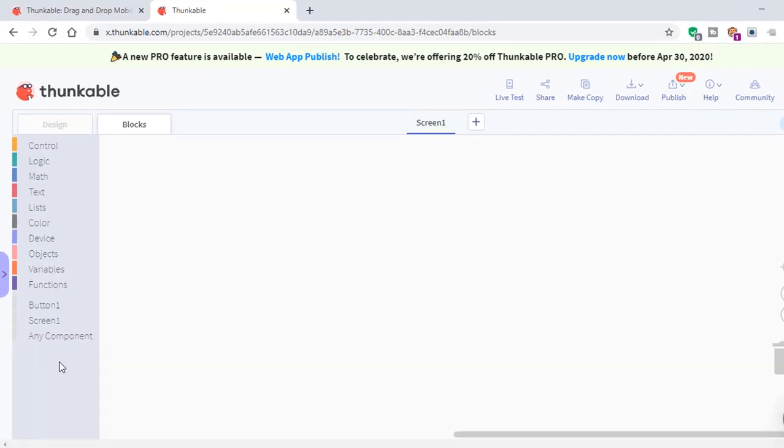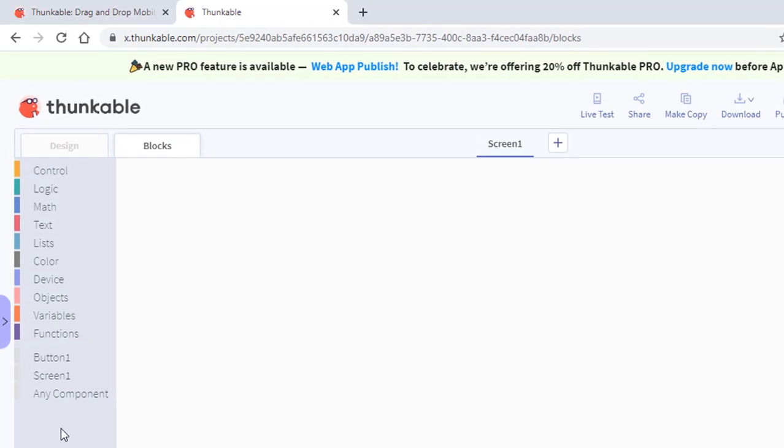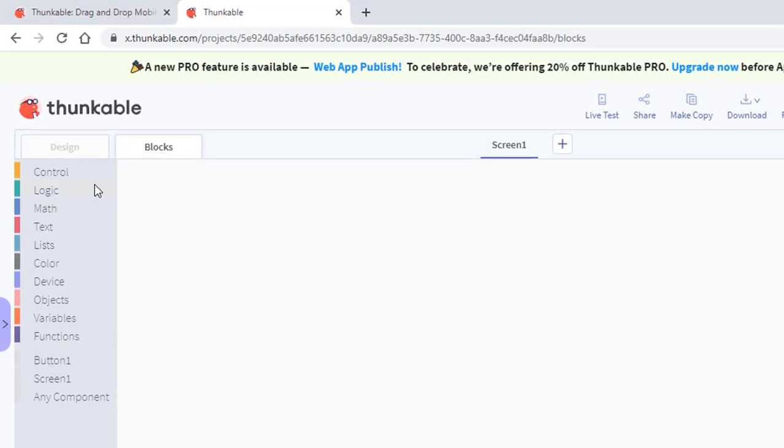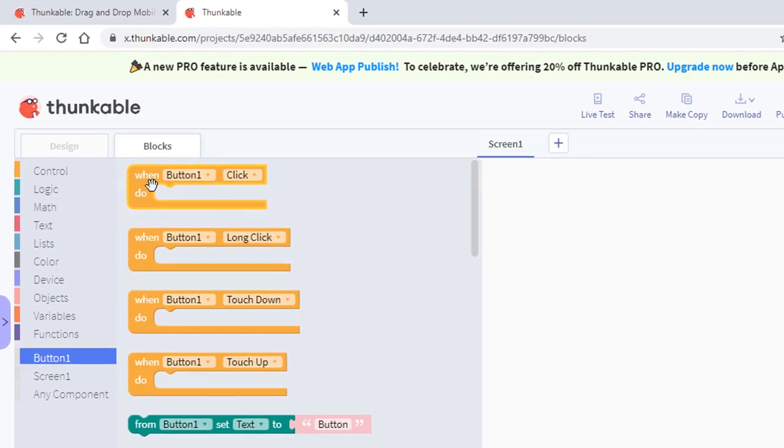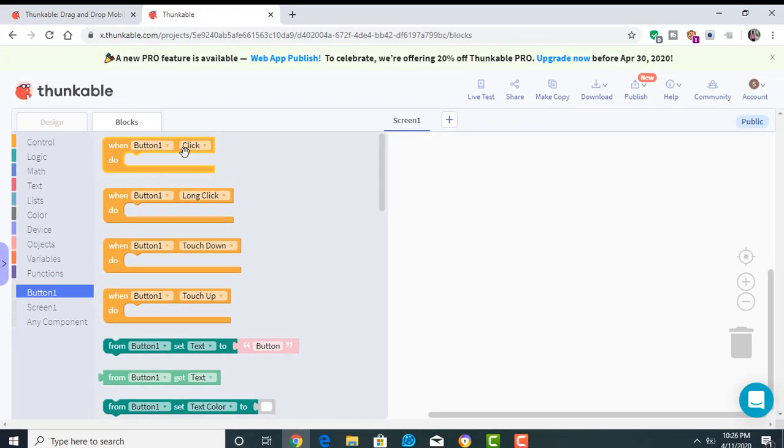So here you can see that on the left side we have all the items that you can use to program the app. So all the components that you'll be adding to the app would appear under the default items that have been programmed for the block session. So we have your button and then your screen. So let's select the button. Now when you select the button, it will give you the codes that you can use for that button.